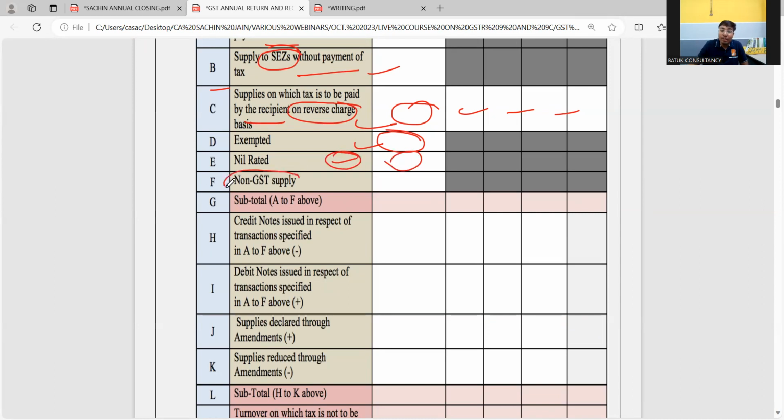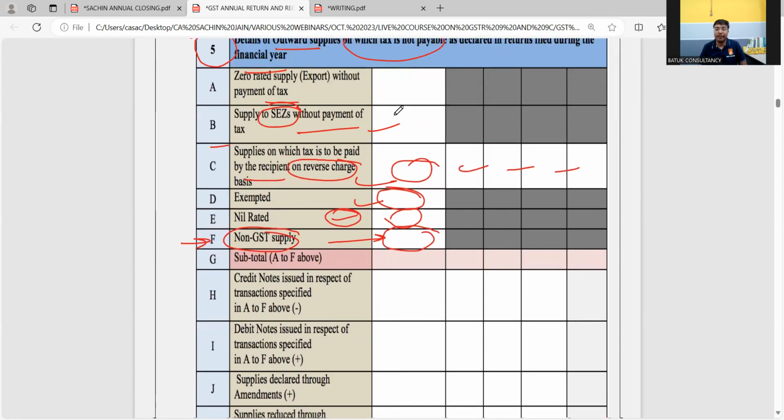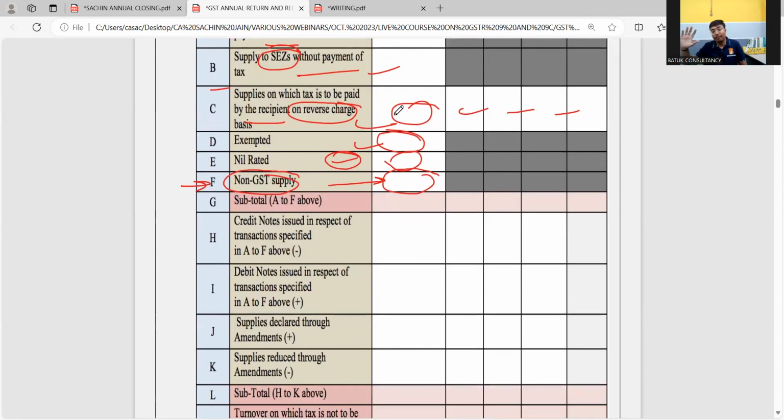Related to non GST supply, that is your five petroleum products, your alcoholic liquor for human consumption, your electricity related supply. All those supplies will be covered under the non GST supply, and if your client is dealing in those particular supplies, we need to put the figure here. So these are the types of supplies: exempted supply, nil rated supply, non GST supply, export related supply. Now these are the parts of supplies.